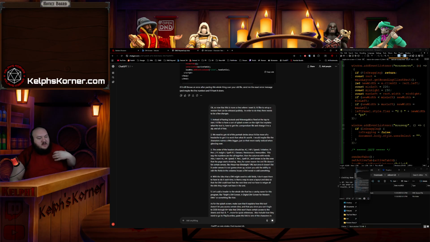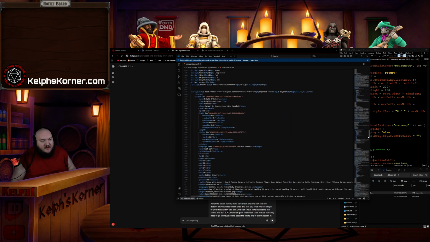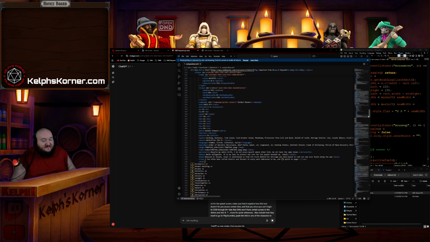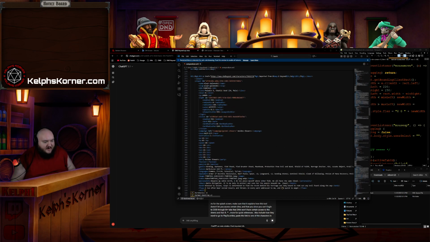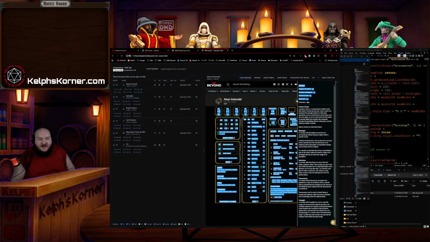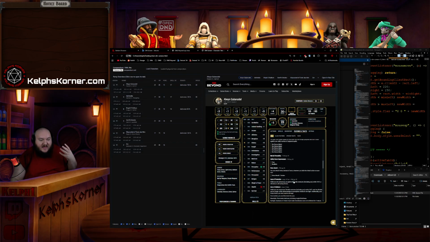And I also explained to it, hey, Alwyn has blind sight, but for some reason it does not show him having blind sight in his senses in the XML file, because right here is his senses. It claims he only has dark vision out to 150 feet, but if we go into here, we can very clearly see he has blind sight out to 10 feet. That's because it comes from a class ability.